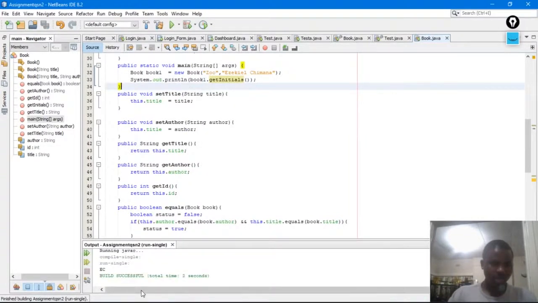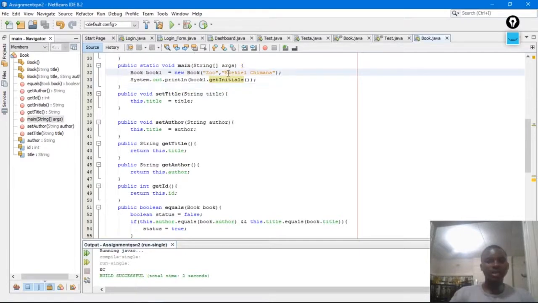Okay, you see it returns EC, which means the author is Ezekiel Chimana, which means E is our initial and C is our initial letter for the surname. I think that's all, guys.